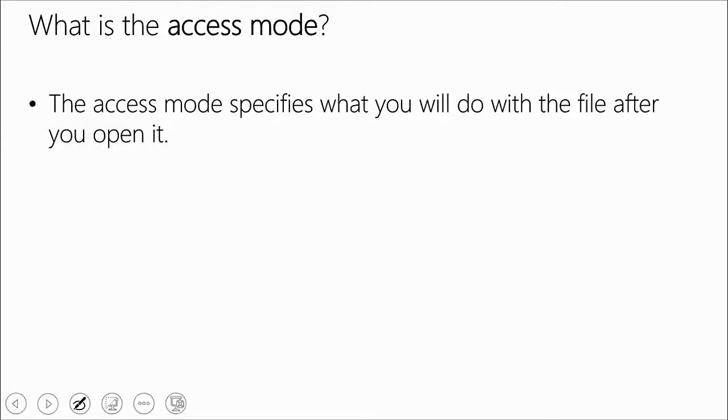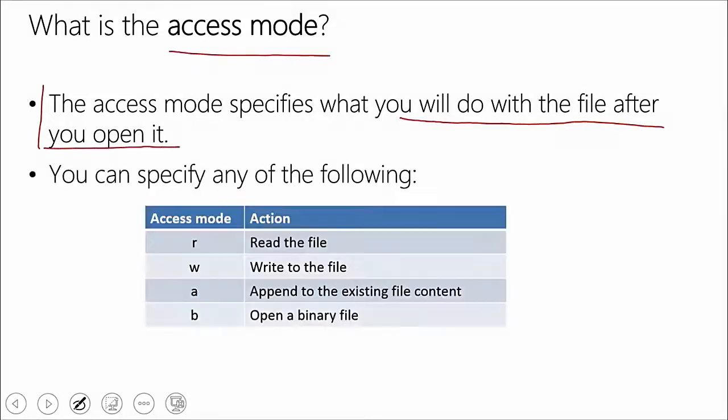Well, what about the access mode? The access mode is going to indicate how you want to open up that file. Do you only want to be able to read? Do you only want to be able to write? Or, as it puts it right here, what are you going to do with this thing after you open it? That's what the access mode is all about.